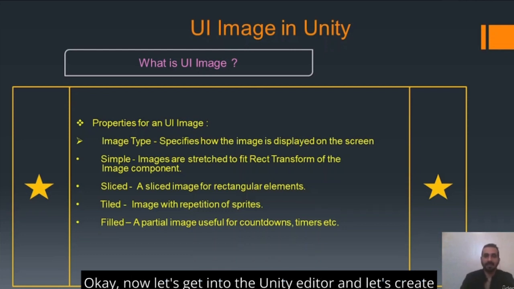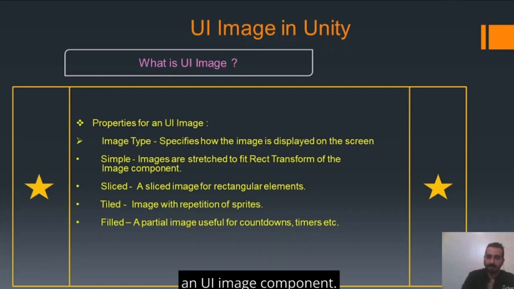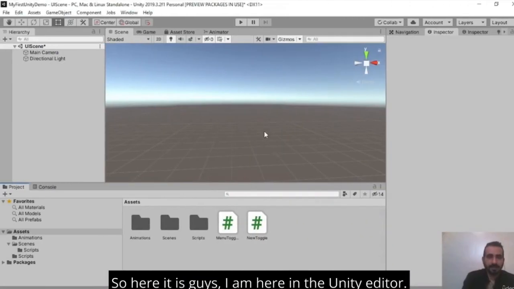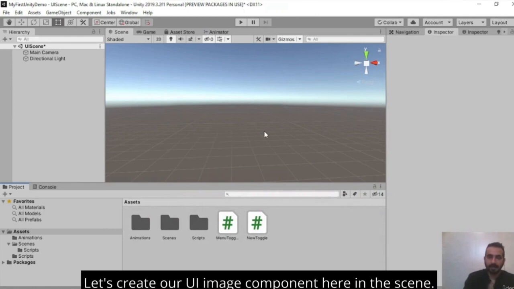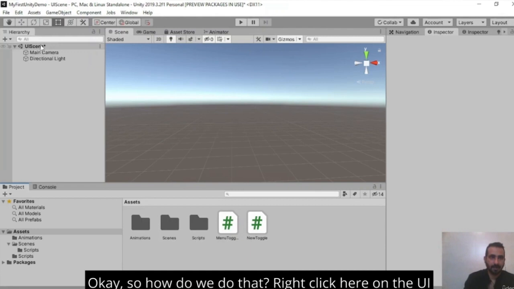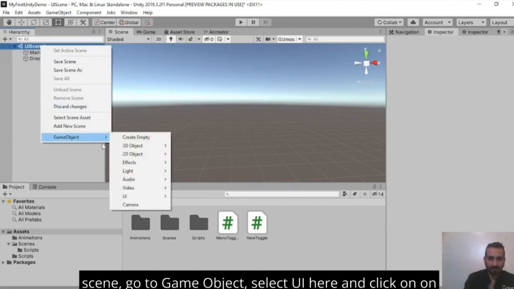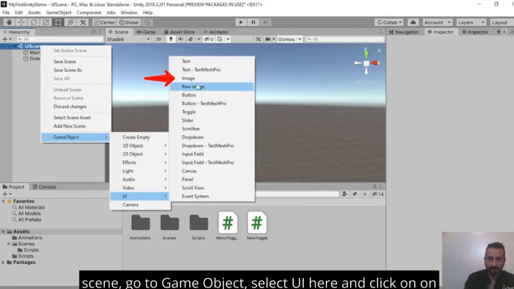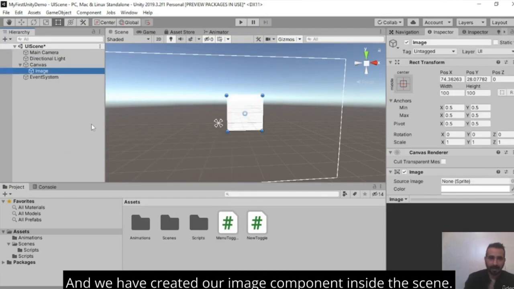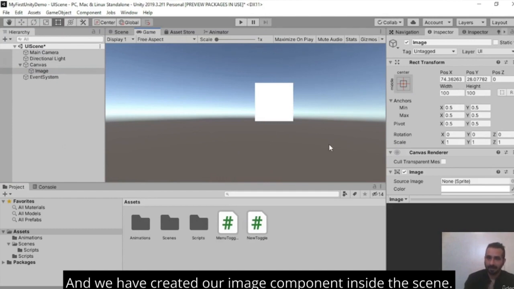Okay, now let's get into the Unity editor and let's create a UI image component. So here it is guys, I am here in the Unity editor. Let's create our UI image component here in the scene. Okay, so how do we do that? Right click here on the scene, go to game object, select UI here and click on image here. And we have created our image component inside the scene.